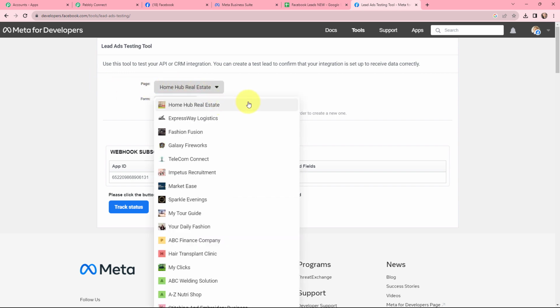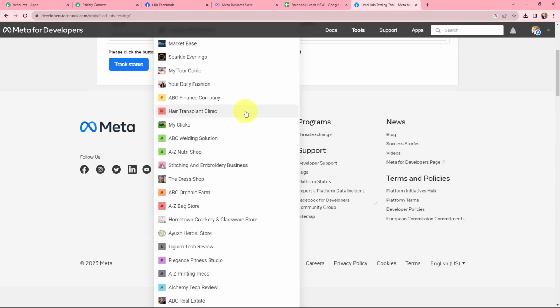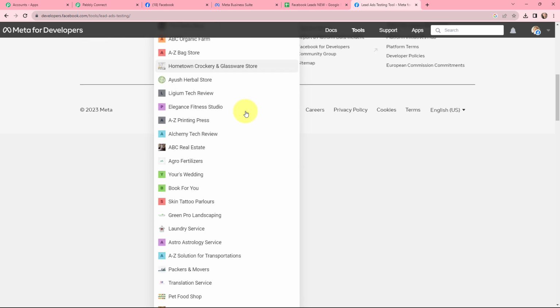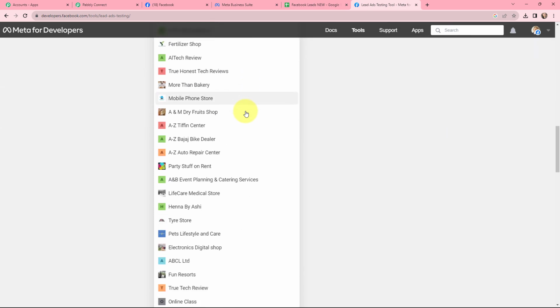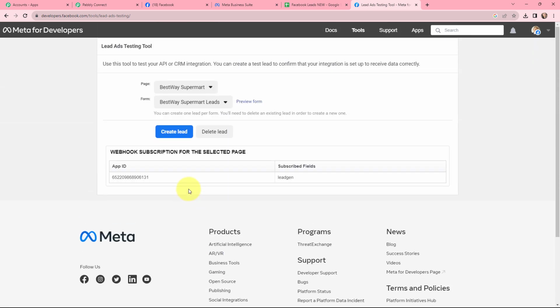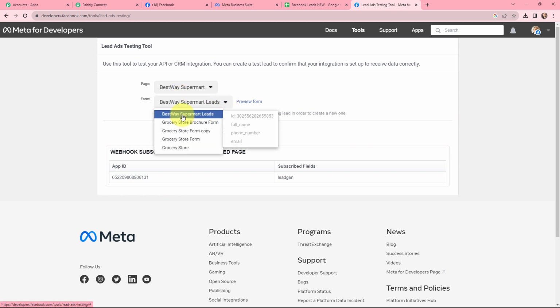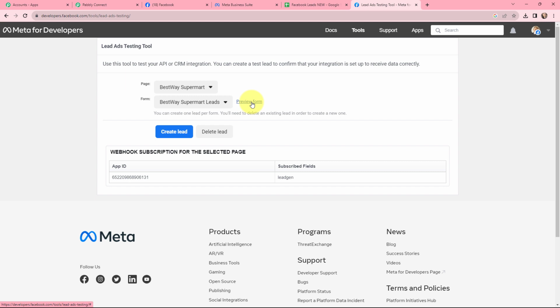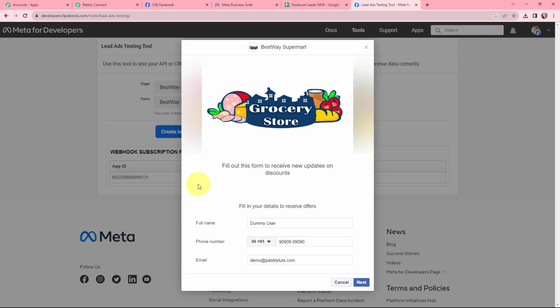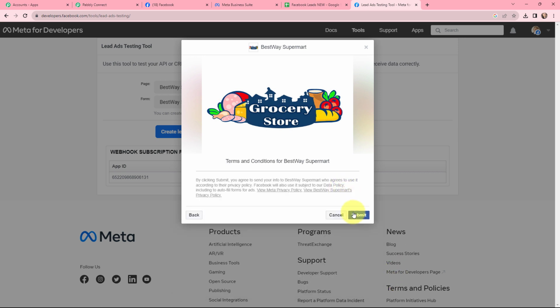So here from this page drop down, I'm going to select my page as Best Way Supermart. So I'm searching for my page. Here is my page. And after selecting the page, I'm going to select the form from the drop down, that is Best Way Supermart Leads. And now I'm going to click on Preview Form. So this here is the form and I filled in the details like full name, phone number and the email. So now I'm going to click on Next and I'm going to click on Submit.